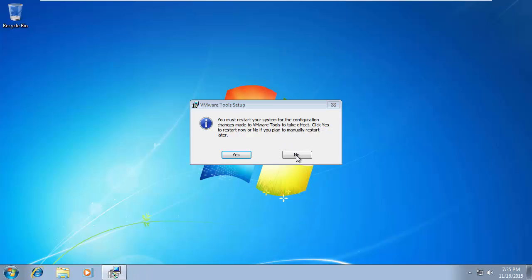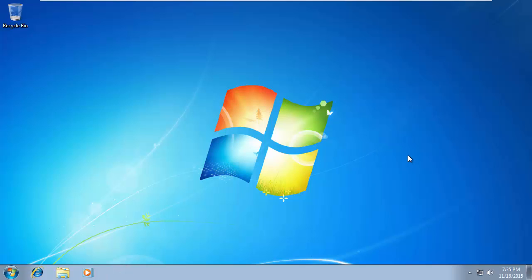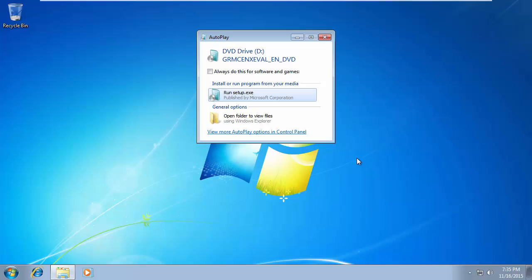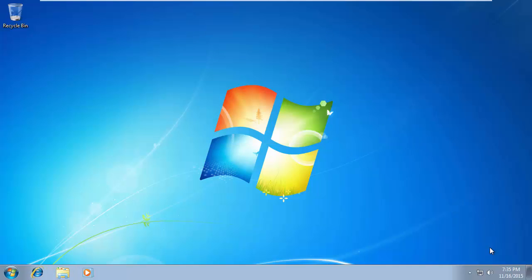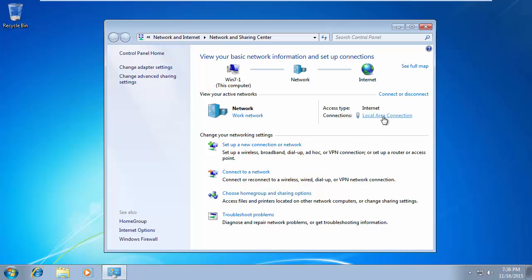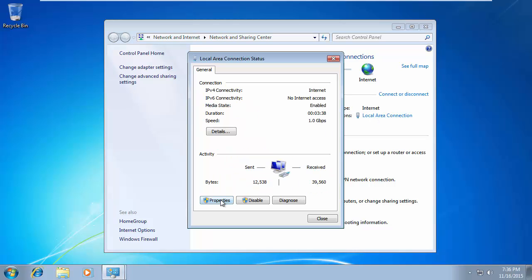It wants to restart. I'm going to say no. I'm going to restart later on after I join the domain. So I go ahead and click no. I do want to do some IP configuration changes, just the DNS, not the IP itself. I can close that. That's done. I want to right click on the network connection. I can do Open Network and Sharing Center. I choose the local area network connection, and then I click on Properties.